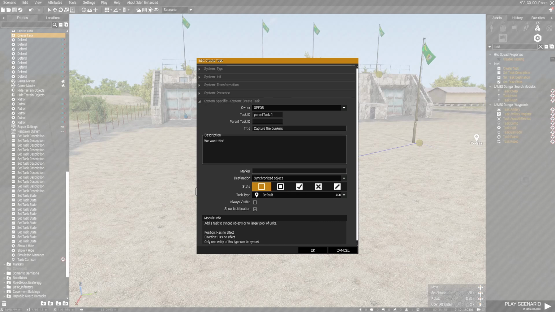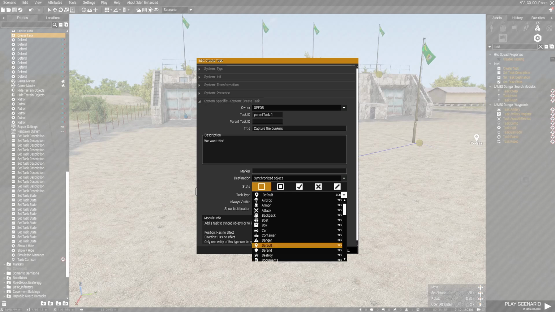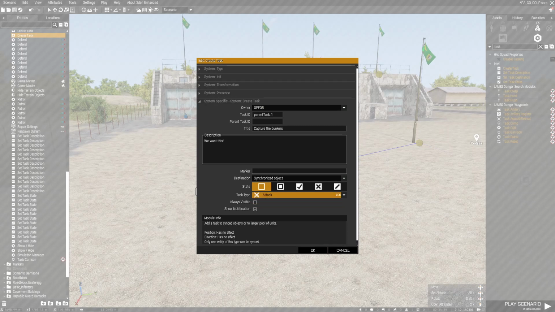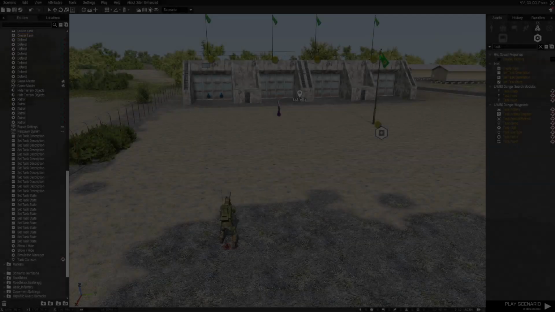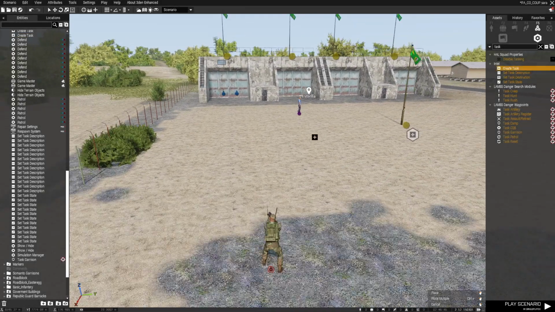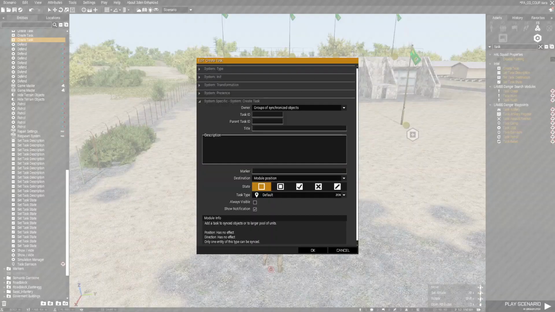Put the state to be created. I want an attack icon. And now I have created a task. Then I will start with my first sub-task. Let's call this child task 1. Set the parent to be the parent task 1.